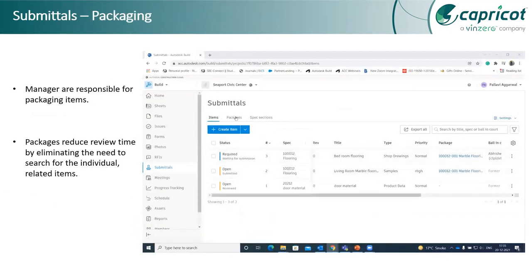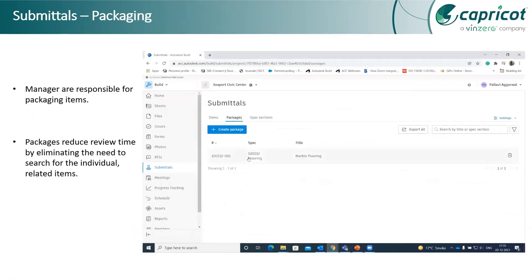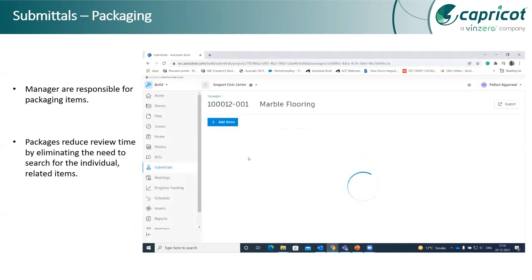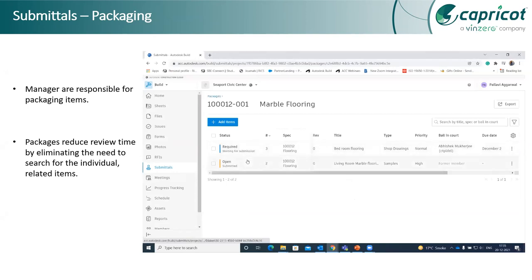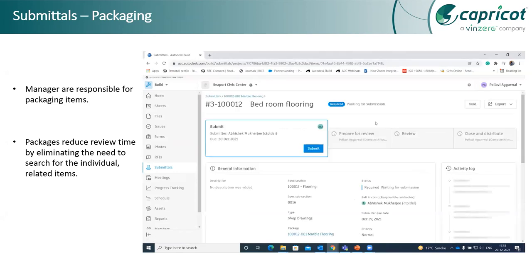So now let's say in the project there can be hundreds of items for the same specific section. So how will we manage those, or how will we track those or group those items together? That again can be done over here.